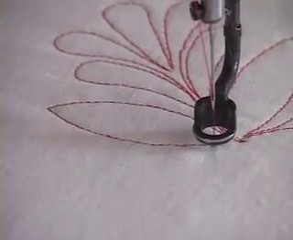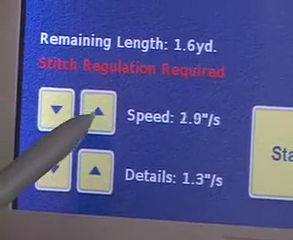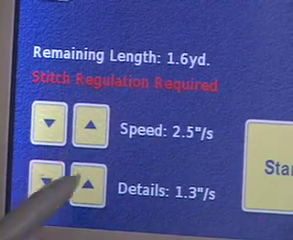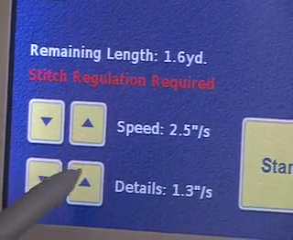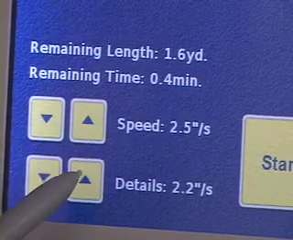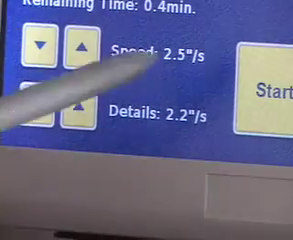I'm pausing again. Now this time I'm going to speed up IQ again. So I'm going to take it right up to 2.5. And I need to increase my details too because I got that red. Take my details up to 2.2. Okay, now I'm going to start it sewing again and we'll watch the pattern, see how it stitches out.